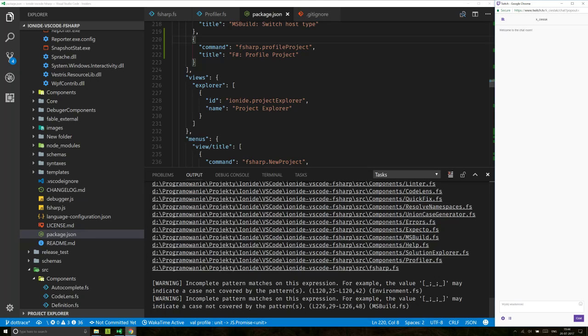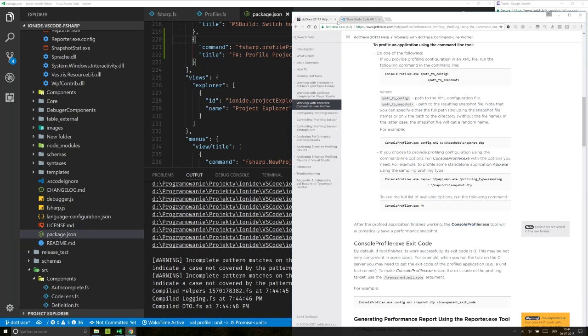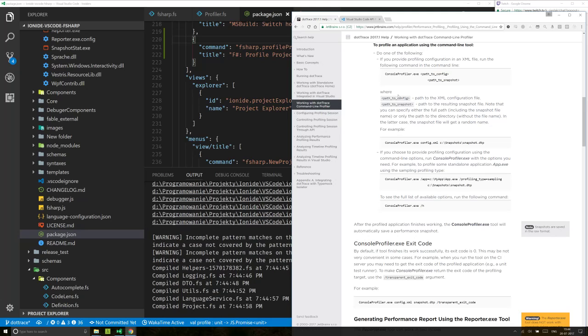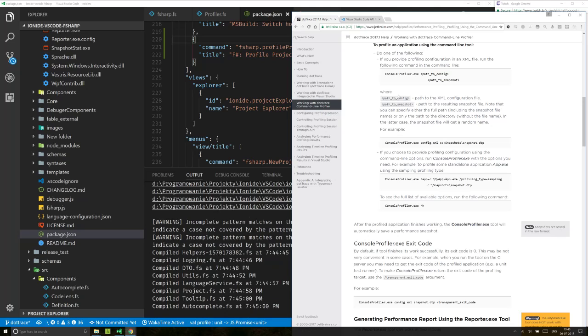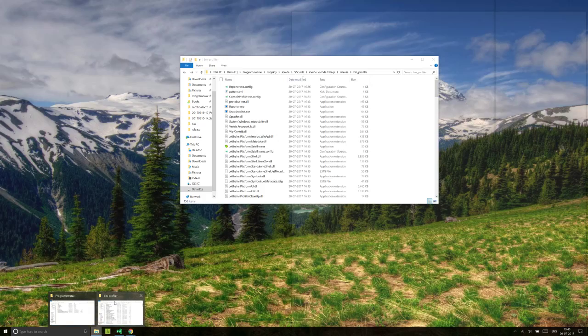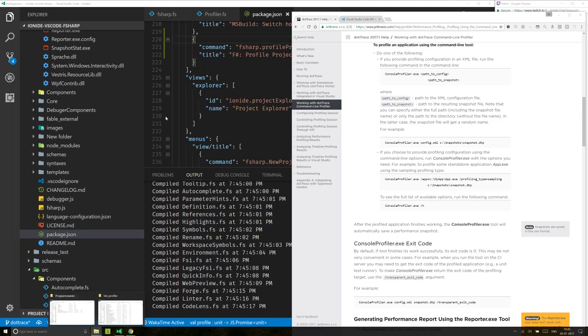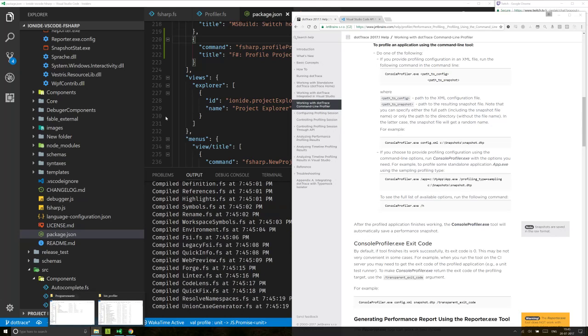Yeah, it's still building. So yeah, it's still building. I will need to find some kind of project that we can run. Oh, let's say Fornax. Yeah, we can try testing this on Fornax. This should be fine actually. It's compiling. Yep.